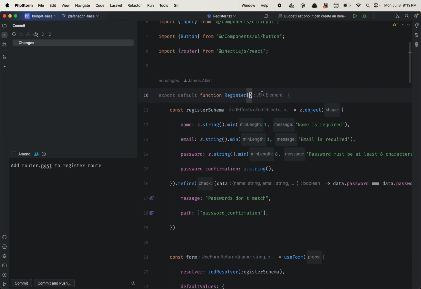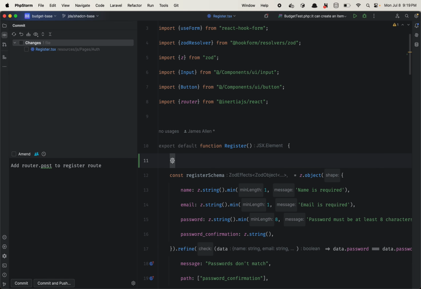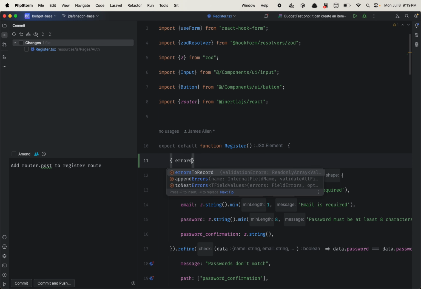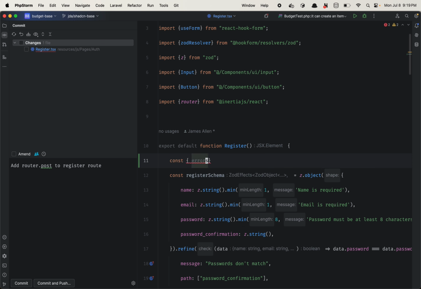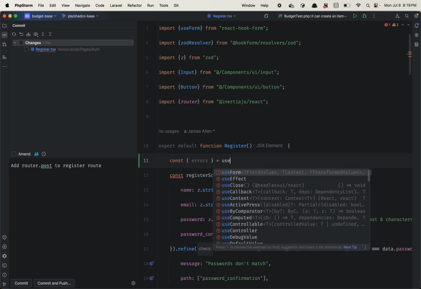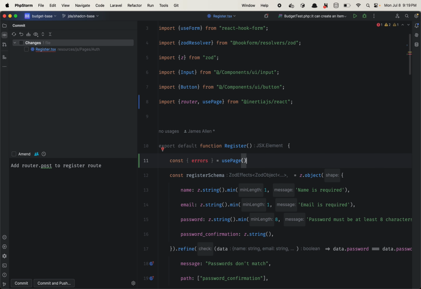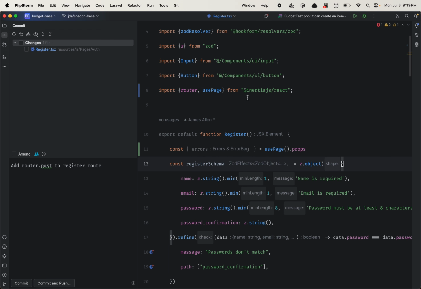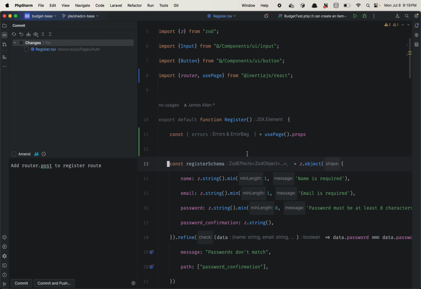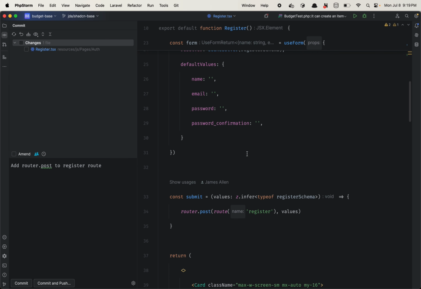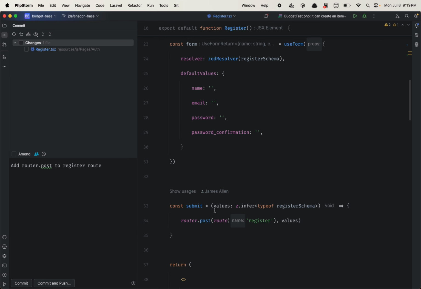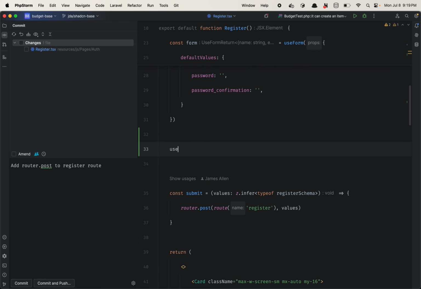First thing, we need to grab the errors, and you can do that. This is basic Inertia. So we'll do const errors. Things are already going pretty good here, guys. I think it's usePage, and you can say props. And then we're going to set up a useEffect. I will just do that anywhere in here. useEffect, and this is going to be based on errors.